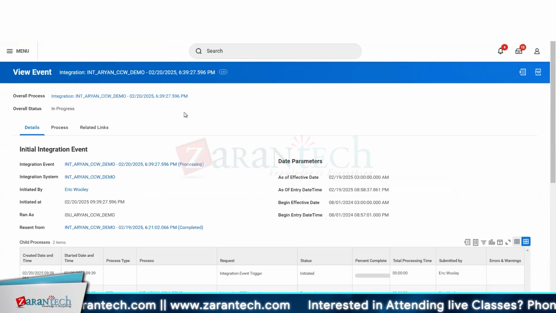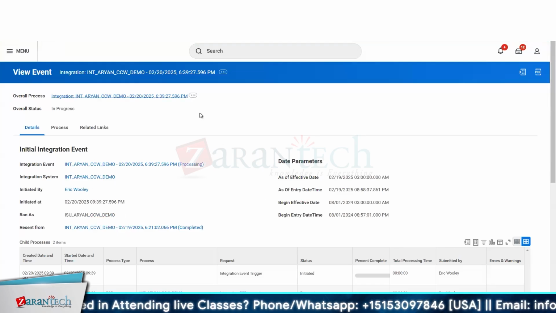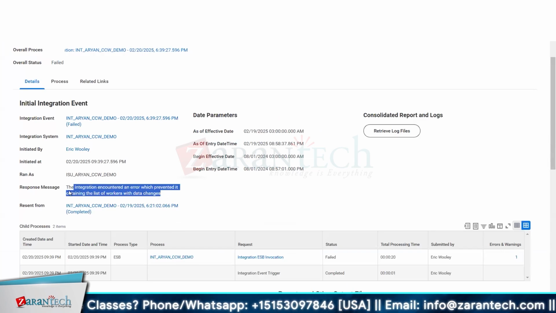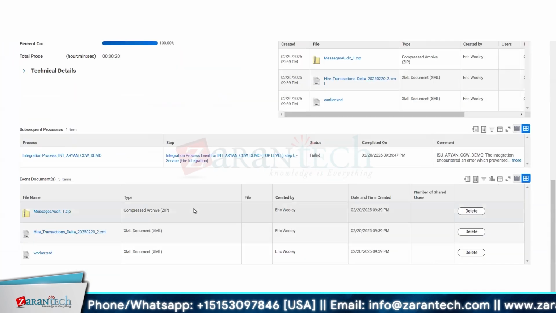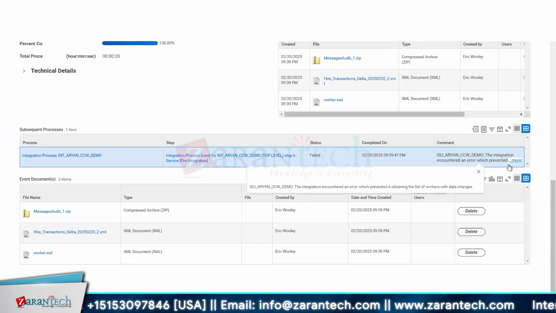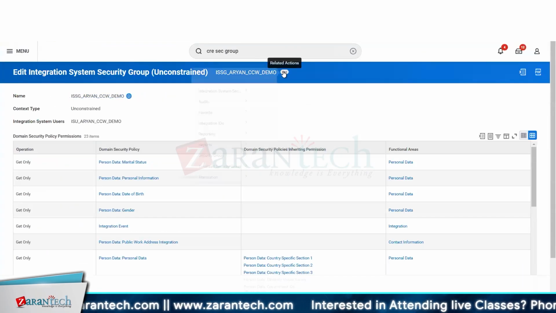It was running on my account earlier. It says initiated by me, but you see, run as user, now it is showing ISU IRN. It is running as the ISU, not as my account. Why didn't the integration complete? It encountered an error which prevented obtaining the list of workers with data changes. Okay, this is something related to the ISU, so there is some issue with the ISSG.